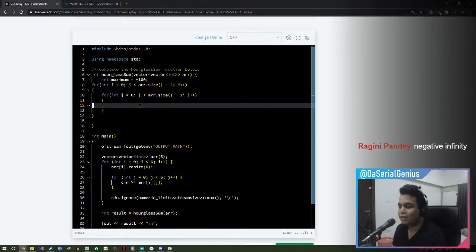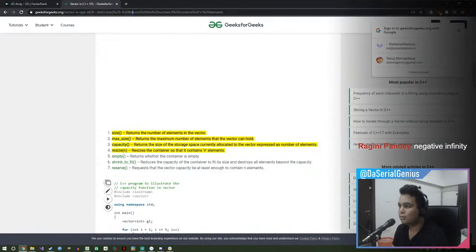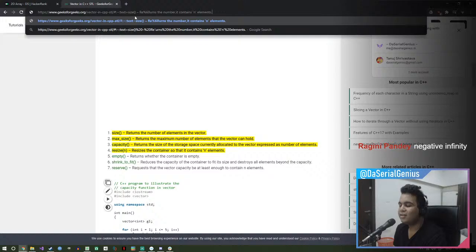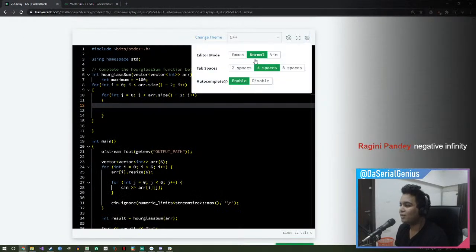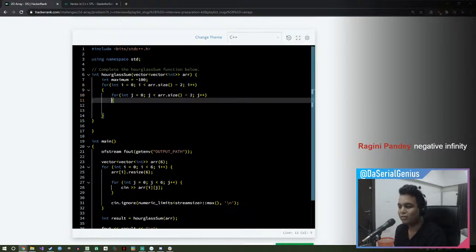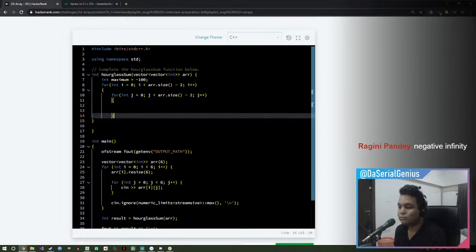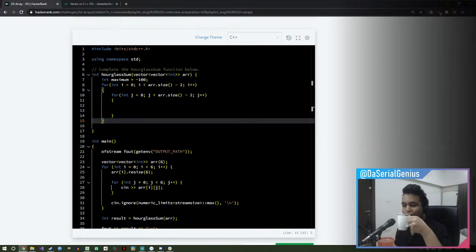Oh my god, indentation. Why is my tab key not working? See, it works here. I don't know why it's not working here. Oh, I got it. It's because Emacs. See, now the indentation works. Good for me. So I'll have a cup of coffee first. Or like a cup of milk.